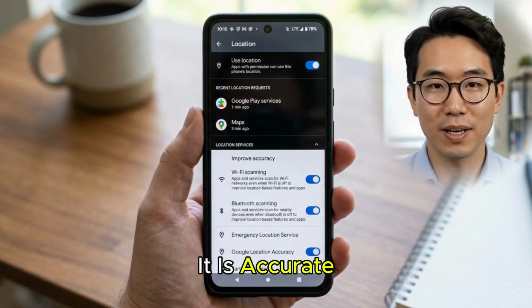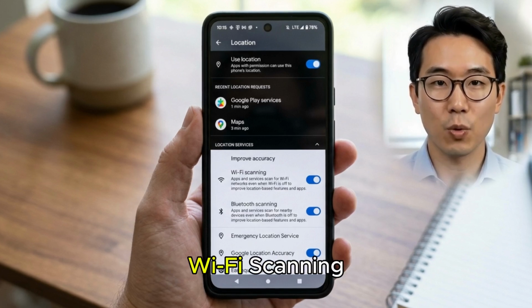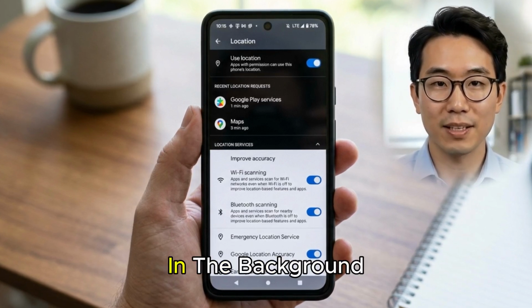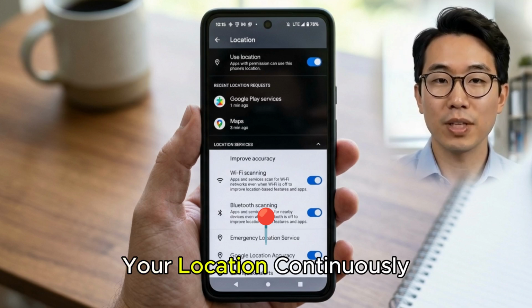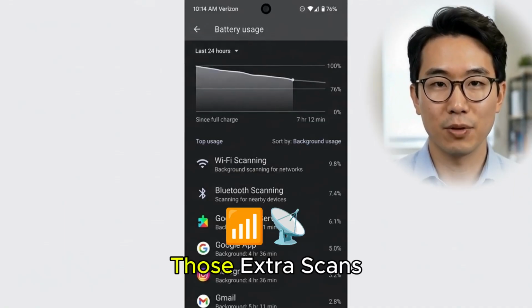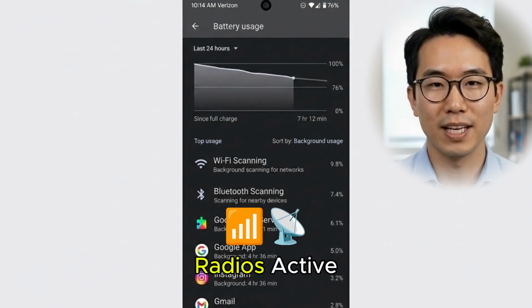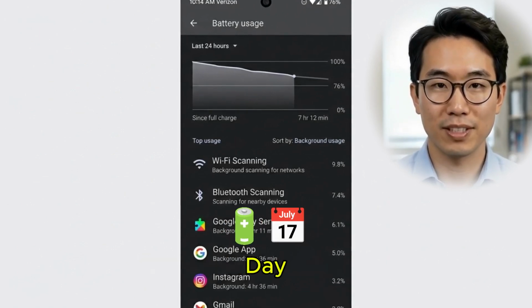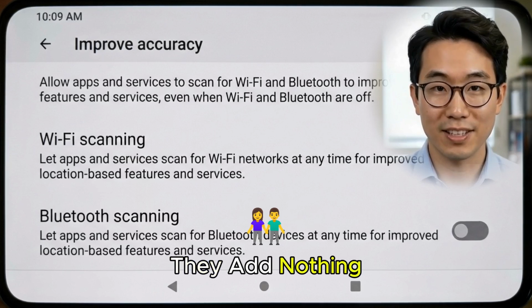It is accurate. And yet Android also runs Wi-Fi scanning and Bluetooth scanning in the background to further refine your location, continuously, whether you are navigating anywhere or not. Those extra scans keep your wireless radios active and drain your battery throughout the day. For most people, they add nothing meaningful.